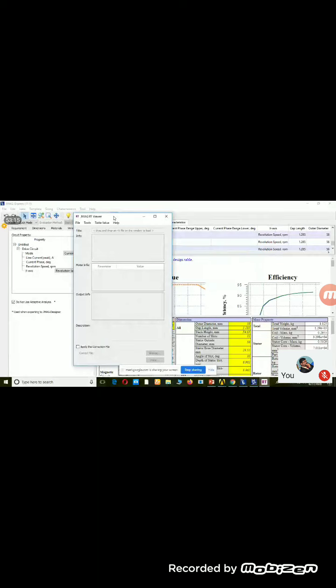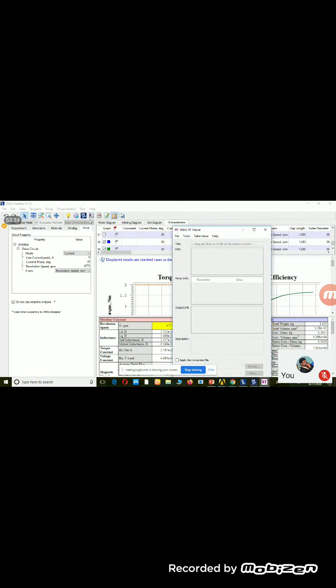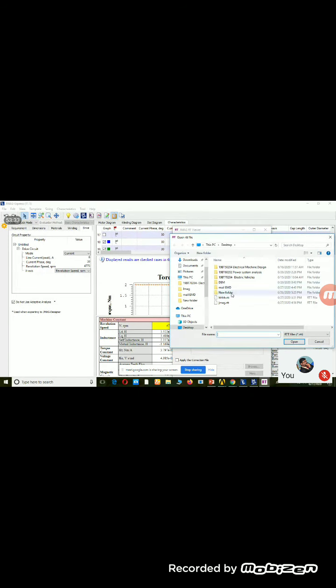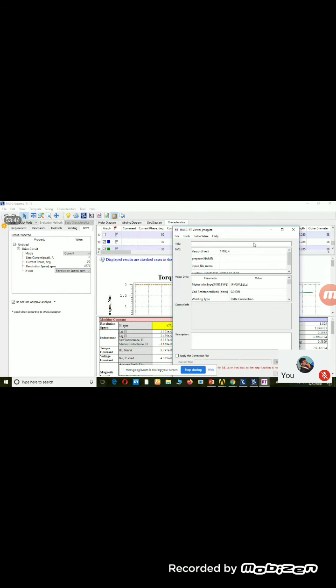Now what I want to do here is, I have created an RT file previously, and this RT file now I want to import into this RT viewer. So I just open the file. I saved it here as JMAG, the JMAG file which is saved in the form of .rtt. I just open it here.